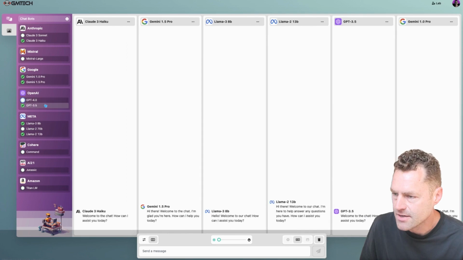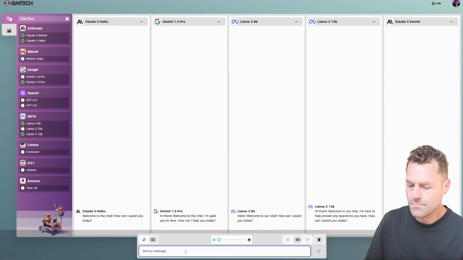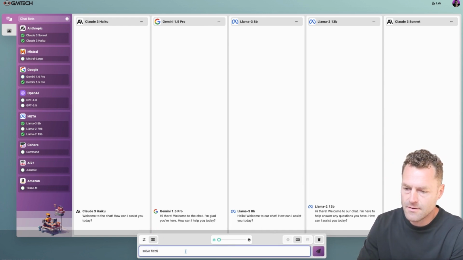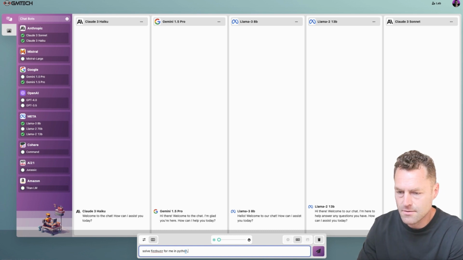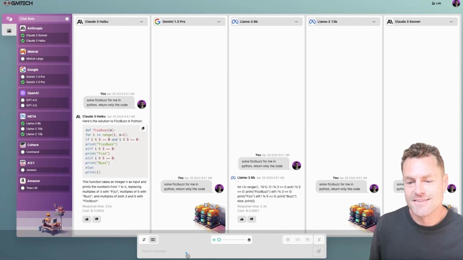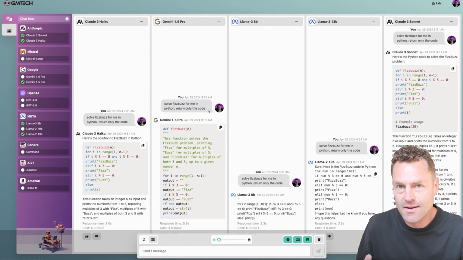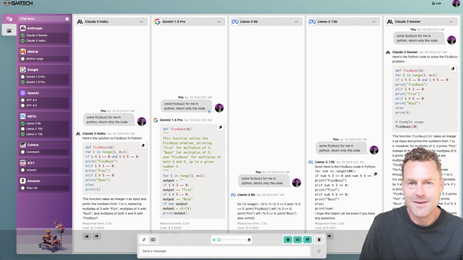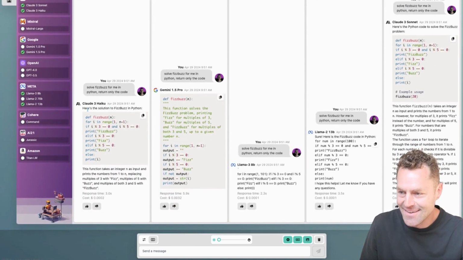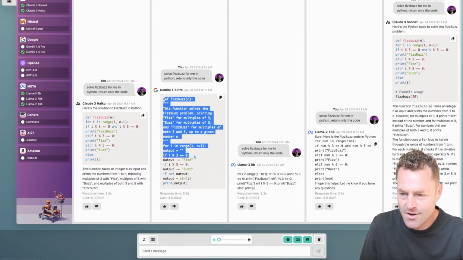So I'll just run some tests here. We'll leave out some of these that we know how they function already. Okay, solve FizzBuzz for me in Python. Return only the code. So for me, this is what shows a good language model versus something that I can't use. Everything I look at is how can I use this programmatically, okay? So when I say return only the code, I want it to return only the Python code for solving FizzBuzz. I don't want this filler around it. I just want the code.